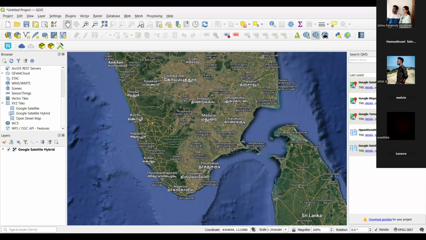Then comes our XYZ Tiles. It needs an internet connection. You have to connect this particular base map through a URL. If you click on New Connection, you can type the name, then you need the URL. You can normally get this URL from Google Chrome itself. Then if you click OK, the map will be added here. By double clicking this, you can access the particular Google Satellite.